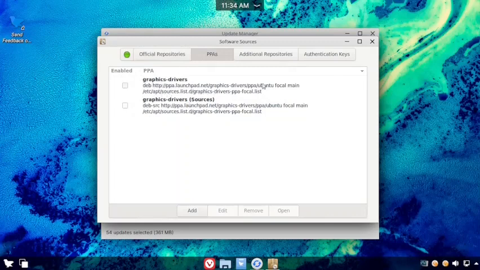So if you have got any graphics card, you might want to enable these two repositories. The sources repository of graphics drivers won't be required by most users, only developers might need it, but you can enable this top graphics drivers PPA. So you can install, I think, NVIDIA and other drivers from the other manufacturers of graphics cards.